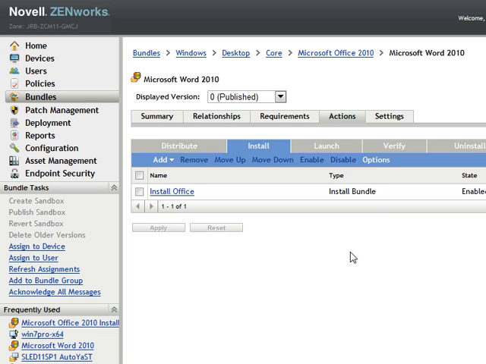There are several products out there that will let you script everything you want, but nobody makes it as easy to control this process as Novell does. The Launch tab then controls what happens in subsequent launches.